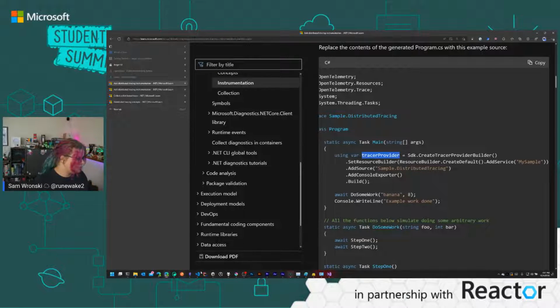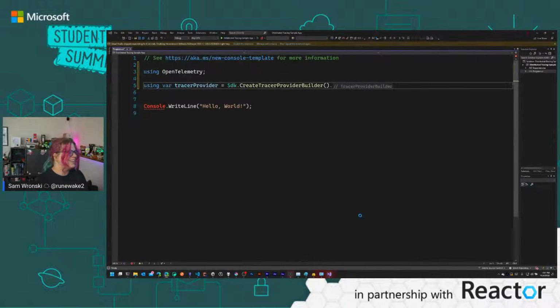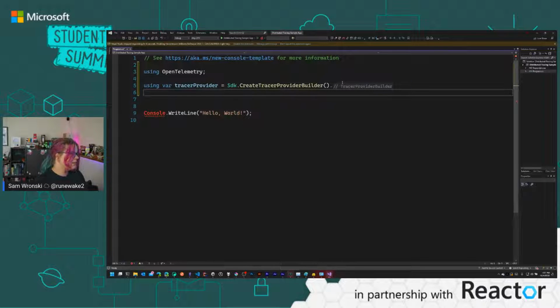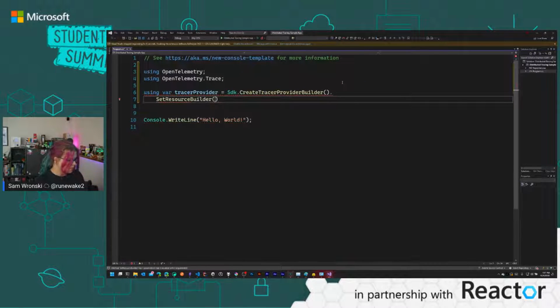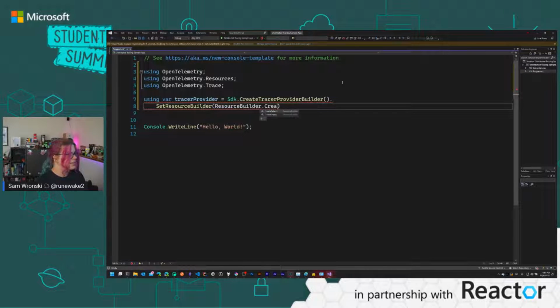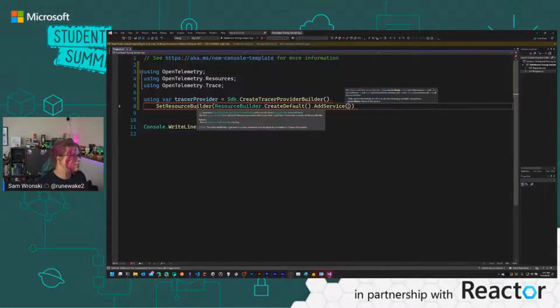Let's go and see if we can actually duplicate that. So we have this. Let's go down here and do a set resource builder. And then we have a resource builder dot create default. So that's creating the default one. And then we want to add a service. Add service information to a resource builder. What is a resource builder? From which the resource builder, well, let's see if we can go.